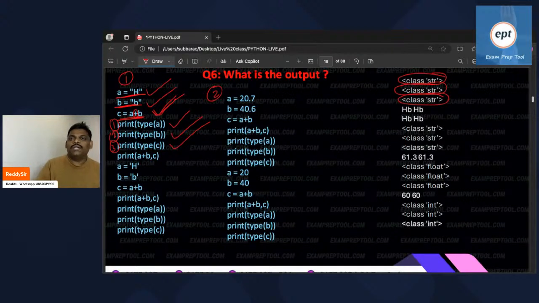Now see the next one. Print A, B, C. Print A, B, sorry, A plus B, C. A plus B is going to be string concatenation. I think HB, right? Next one, print C. C also same, HB. So that is printed. So fourth also completed.